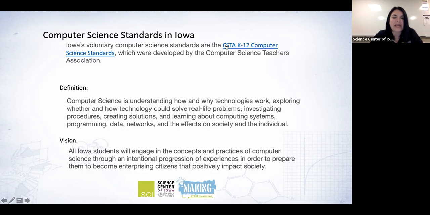That's how we're defining computer science. And the vision is that all Iowa students will engage in the concepts and practices of computer science through an intentional progression of experiences in order to prepare them to become enterprising citizens that positively impact society. What I love about the vision statement is this idea about progressions, right? And preparing them. So we need to start that process, and we have to start sometimes at a very simple stage, very beginning uses of technology. And then it is our job as educators to grow and mature that.